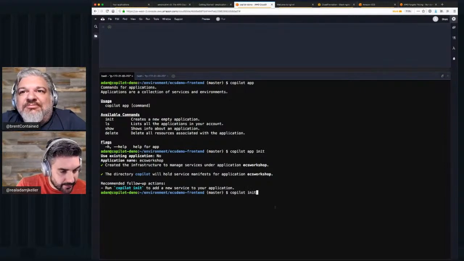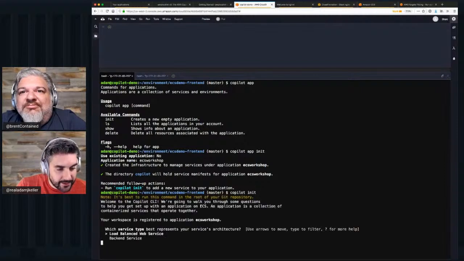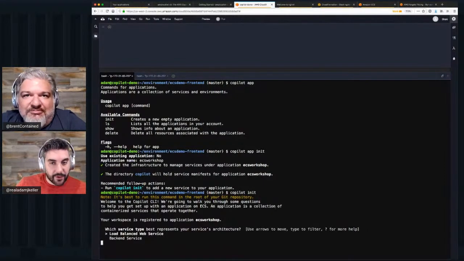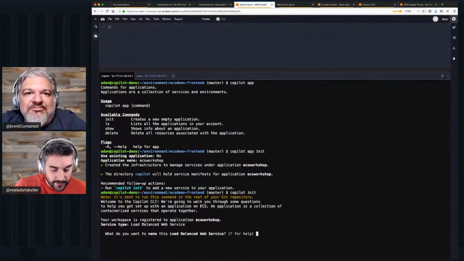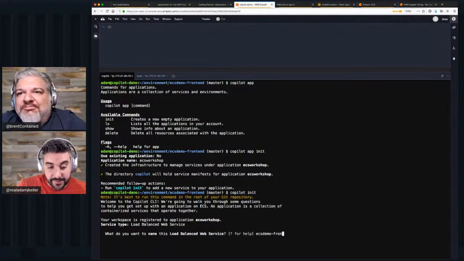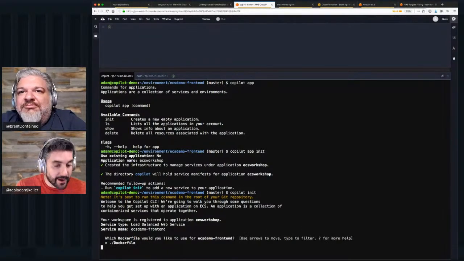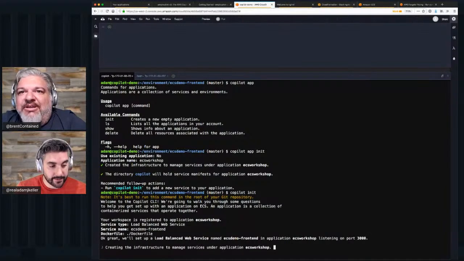So let's do Copilot init. So now we have our app. Now we're going to deploy a service. I'm just going to follow what we do in the workshops, ECS demo front end. We have our Docker file. It's in the directory. Yep. So let's let it create.